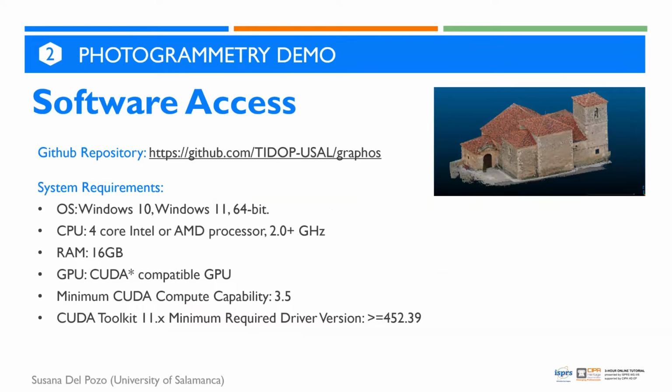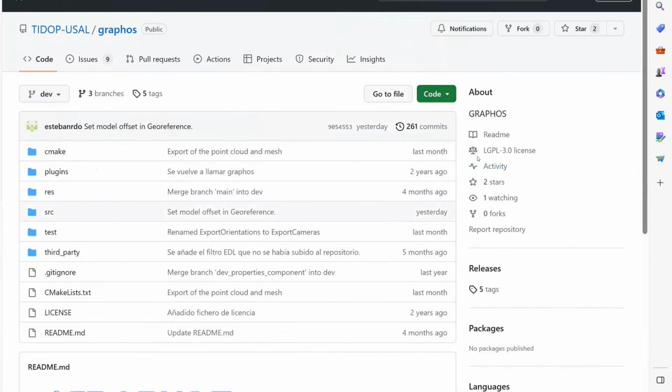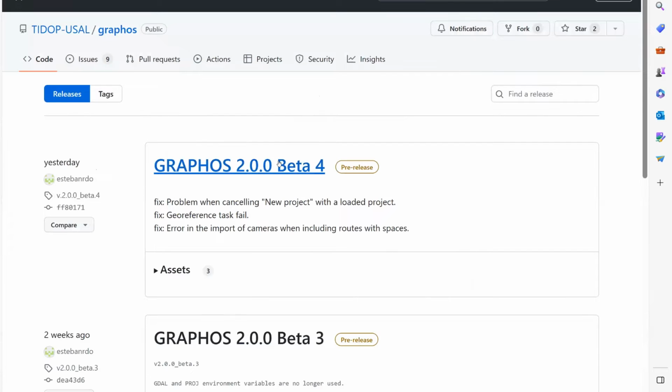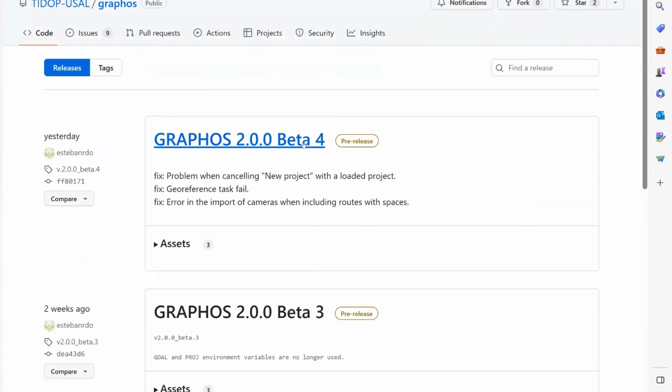Regarding access to the software, you can find it at this GitHub repository. This is the repository, and going to the release button, you can get the latest version of the software, okay? It's a beta version, so it's not the final version.